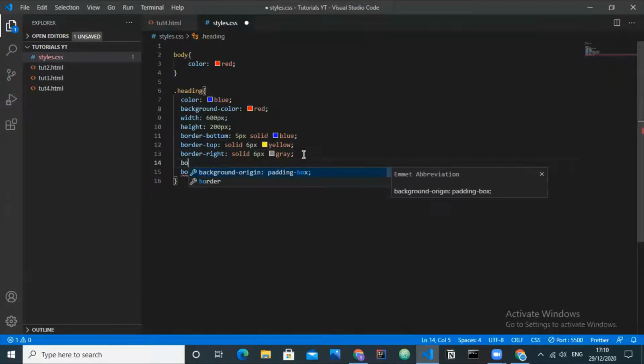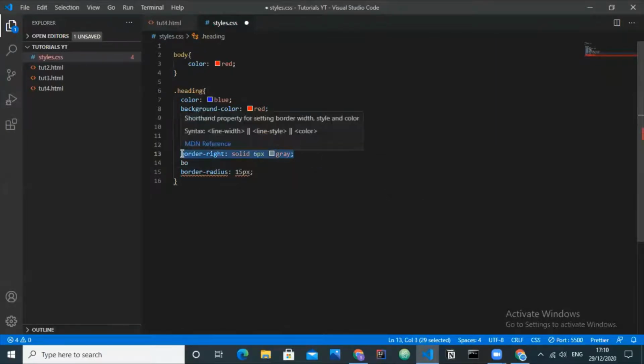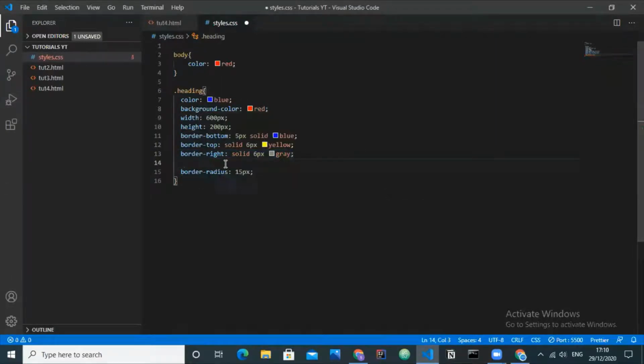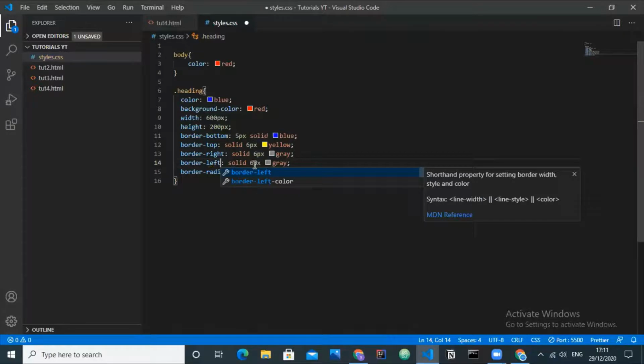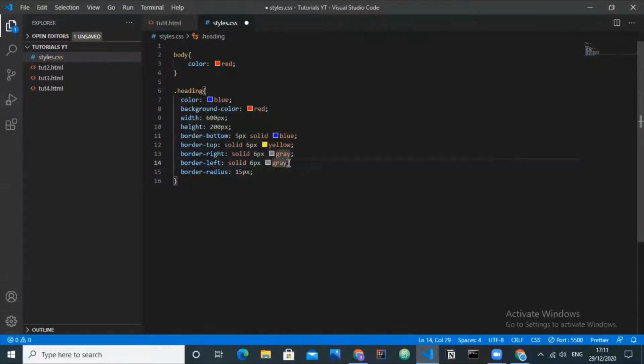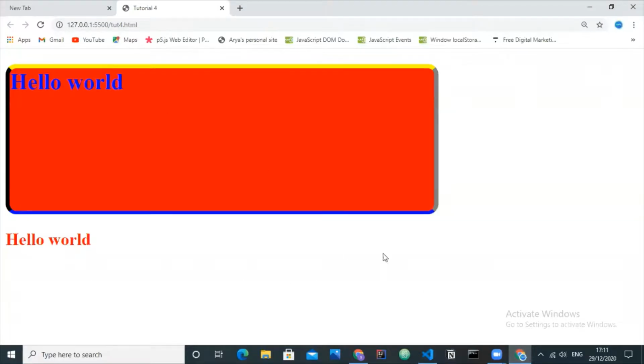Let us just copy the statement for border-left: 6 pixels, and the color should be black. Now when we head to our website, we can see that all the sides have different colors.